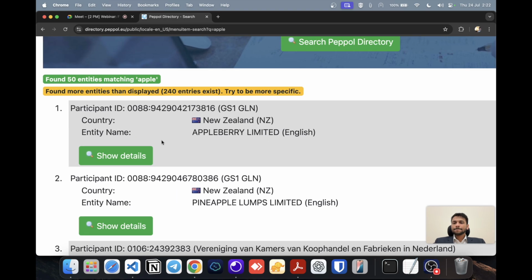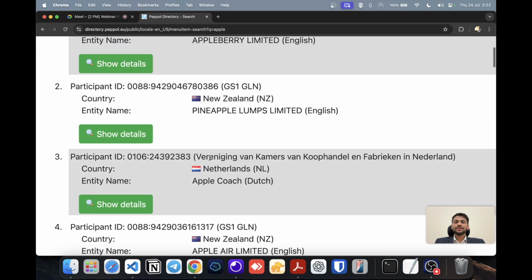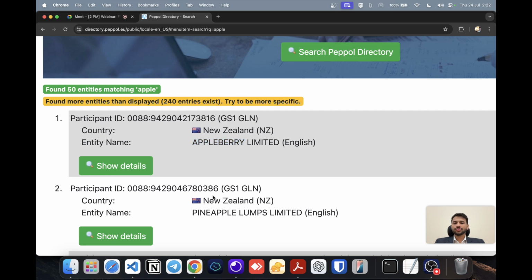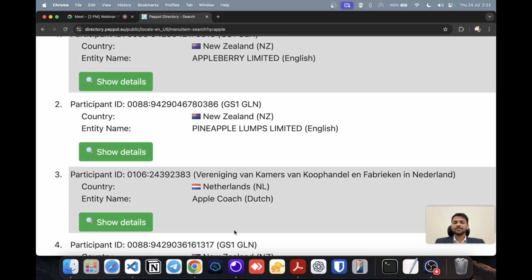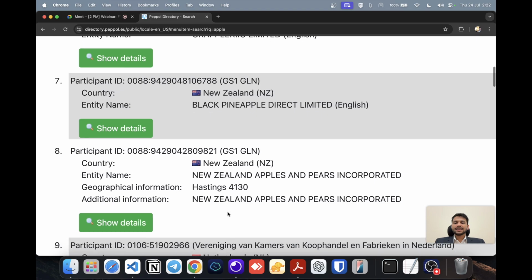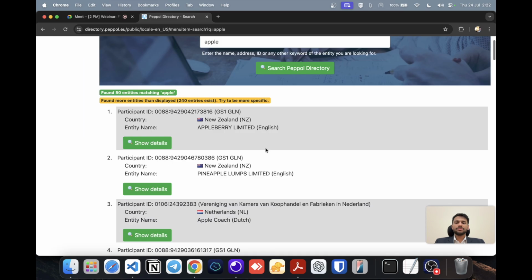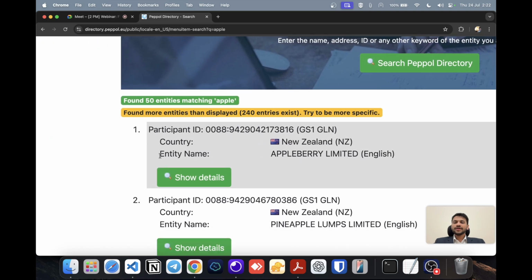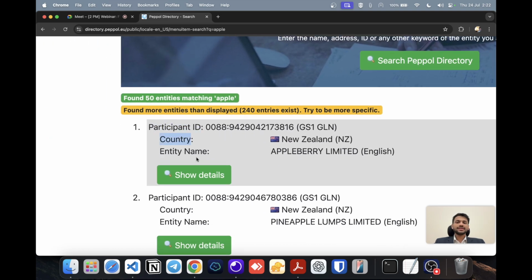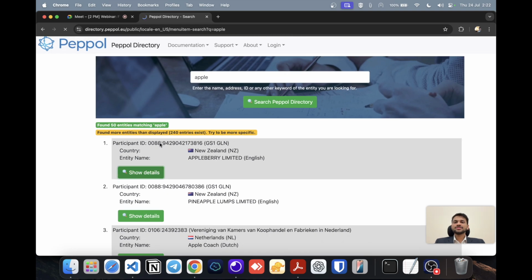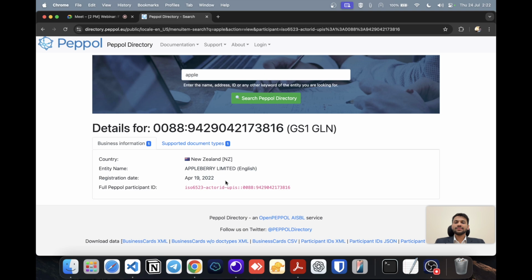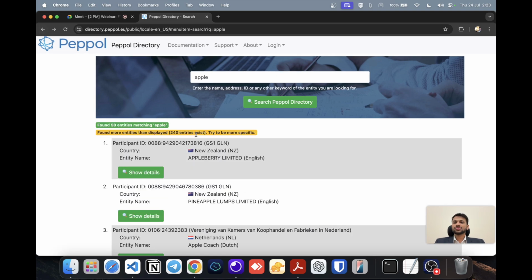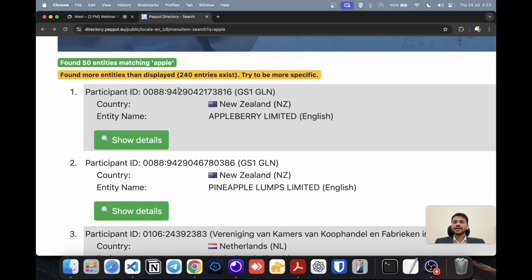you can see there are different organizations with Apple in their name, like Appleberry Limited from New Zealand, Pineapple Lumps from New Zealand, Apple Coach from Netherlands, and so on. So there are a lot of entities that have Apple in their name. If you see over here, there is a participant ID, the country, and the entity name. You can click on view details to view more details about this company. For example, you can see when they were registered and what their full Peppol participant ID is and so on. But what we are interested in over here is this.